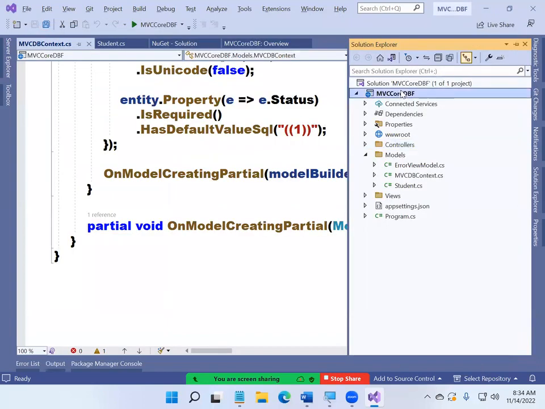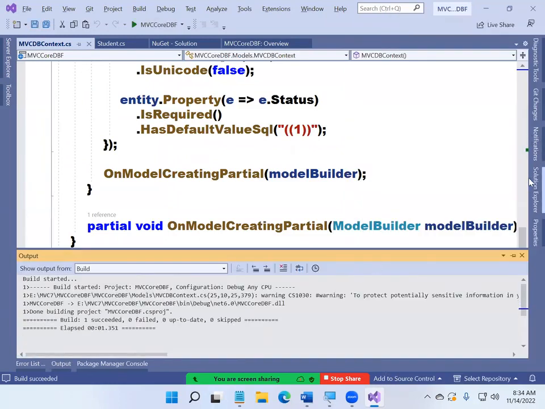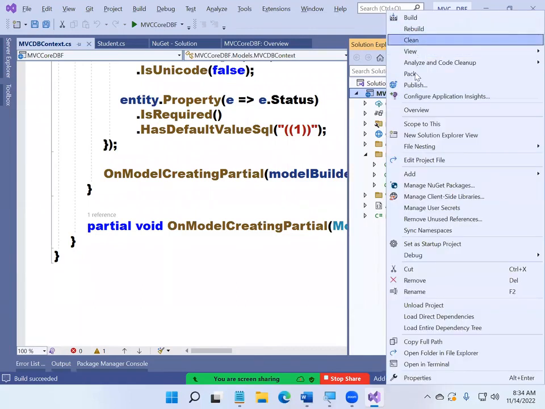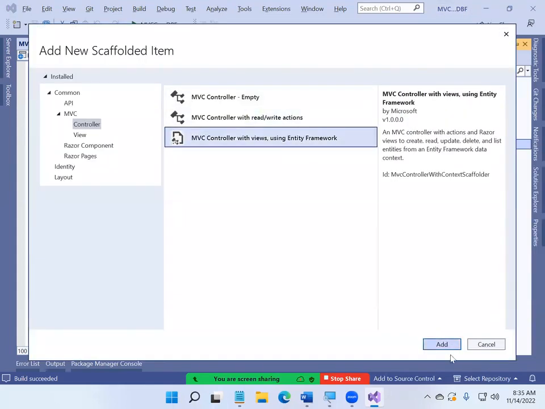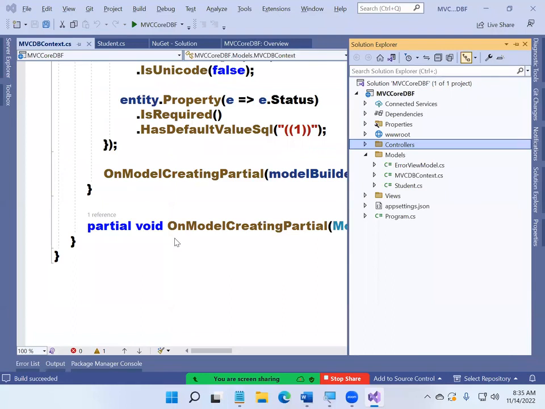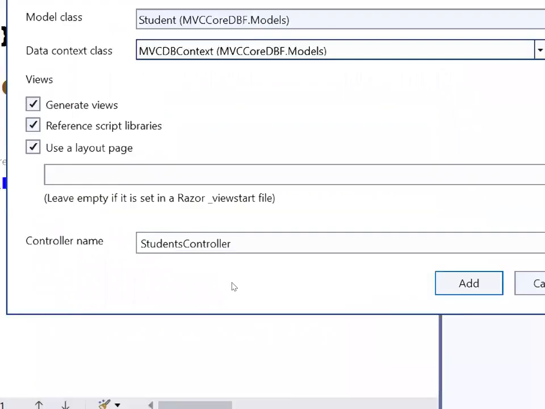Once build the project, build. Yeah, right click. What you'll do? Add. Sorry. Right click on the controllers folder, add controller, add model class. What is the model class? Student, context class, MVCDB context. Click on add button. Here see, it is giving the controller name.